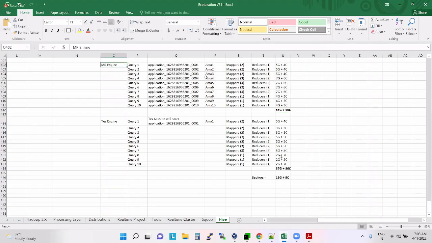See here, if you have MR engine, for every job you're launching a separate application master. But here, only one application master. If you run 10 jobs, 10 application masters. But if you run 10 jobs with Tez, you have only one application master. It means 9 application masters' resources will be saved.